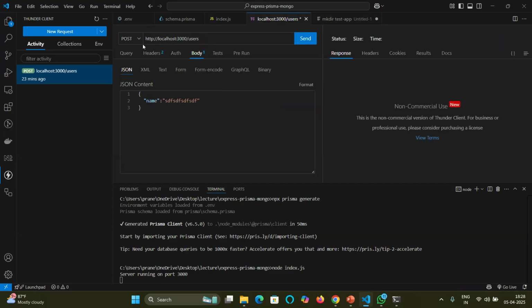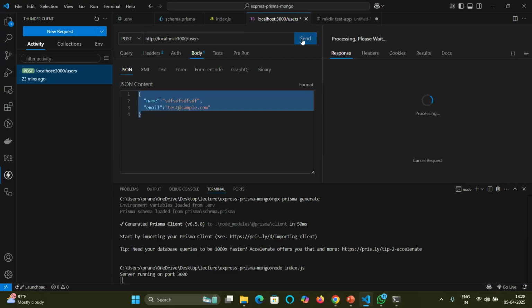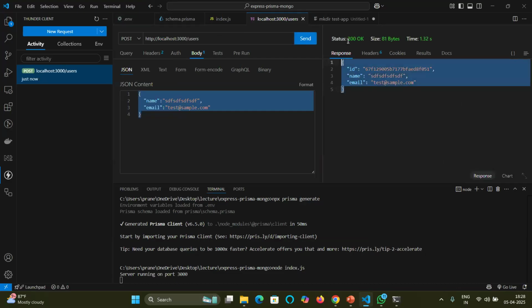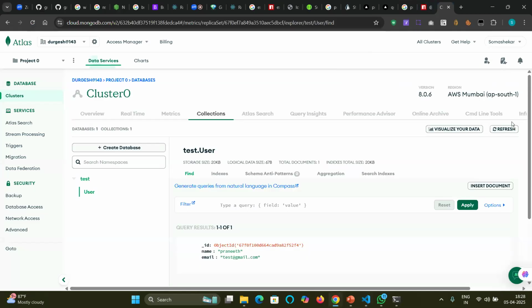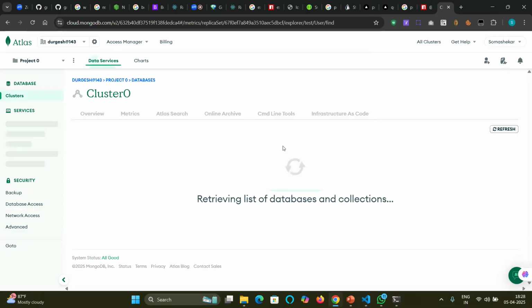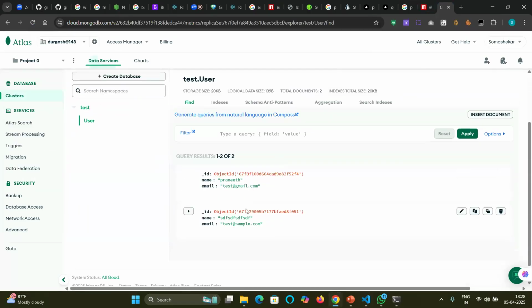The method is POST. In that POST, what data do we need to post? We need to have name and email. Both should be there. Whenever I send this request to the backend, when I click on the request, it is creating a record, and we get the status. Let's see in the DB. Previously I had only one record. Let's see after I refresh. Yeah, after refreshing, I have two records here.